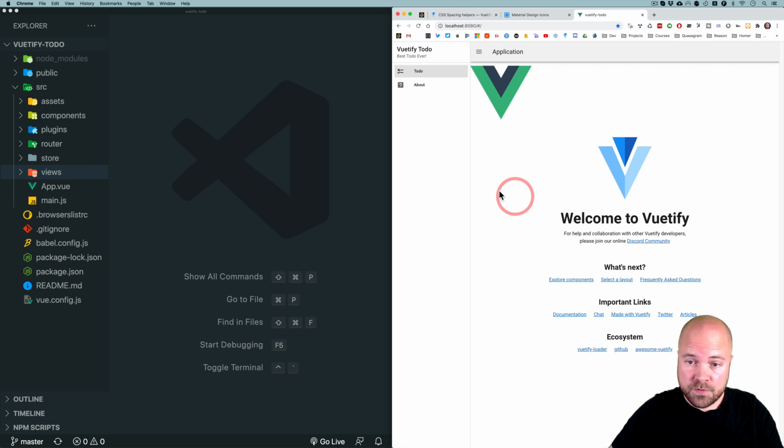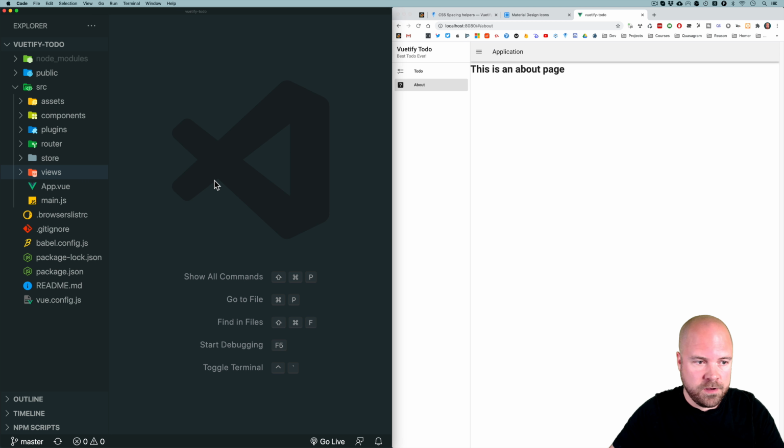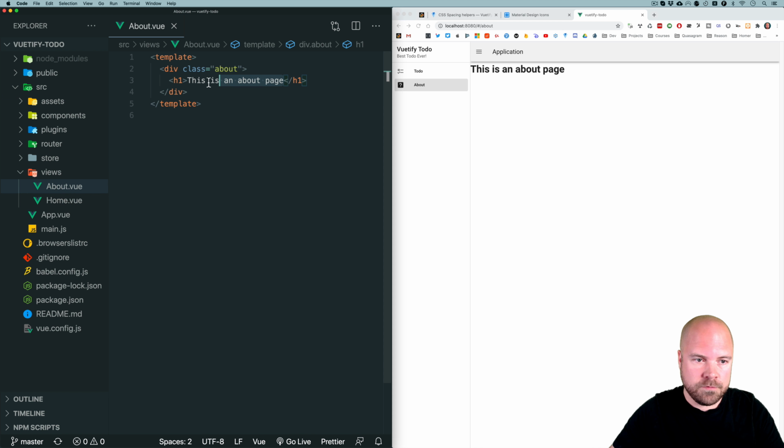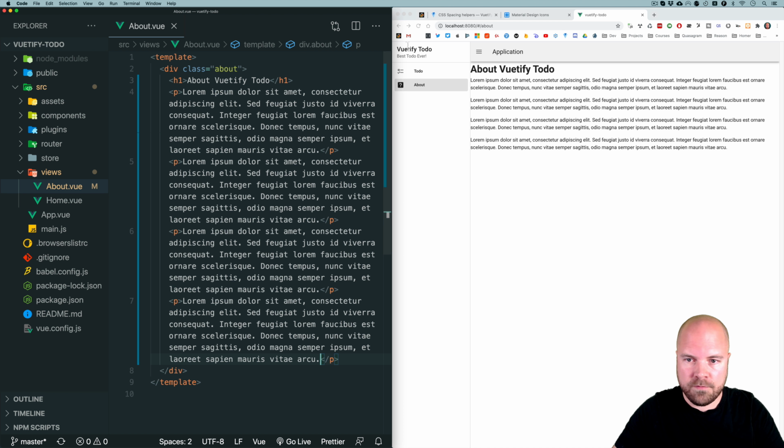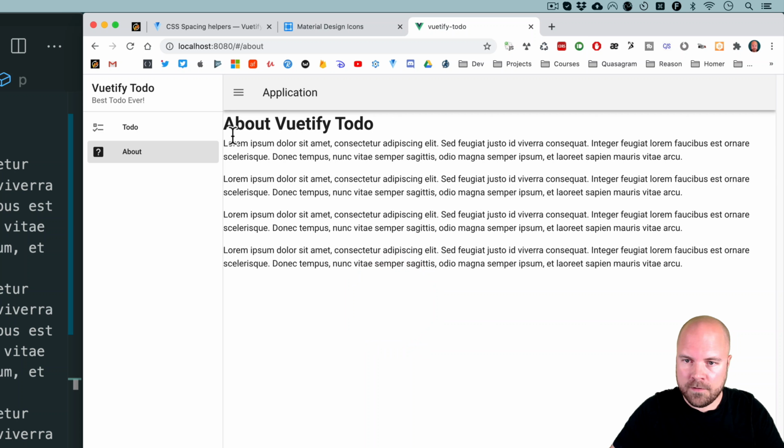Let's get our pages ready. So let's do the About page first. So we want to go to Source, Views, About.view. I'm just going to change the text in this heading to About Vuetify To-do. I'm just going to add some paragraphs with some lorem ipsum. Save that. We could do with a bit of padding on this page.